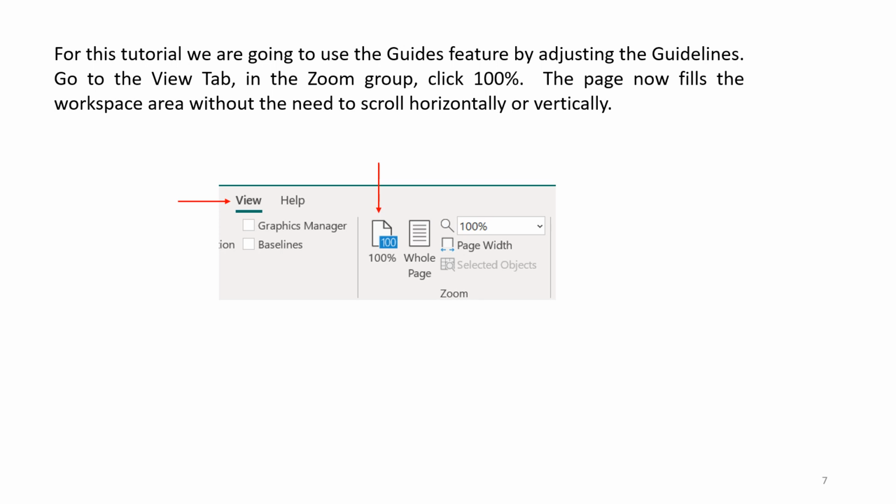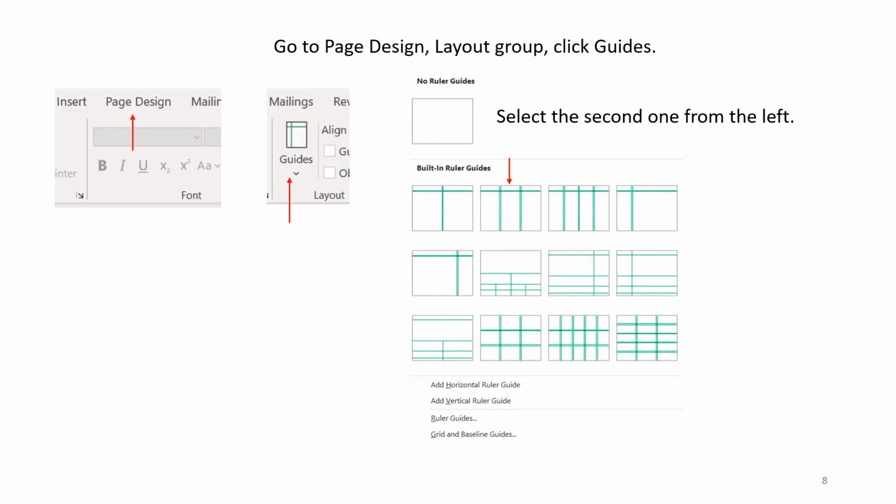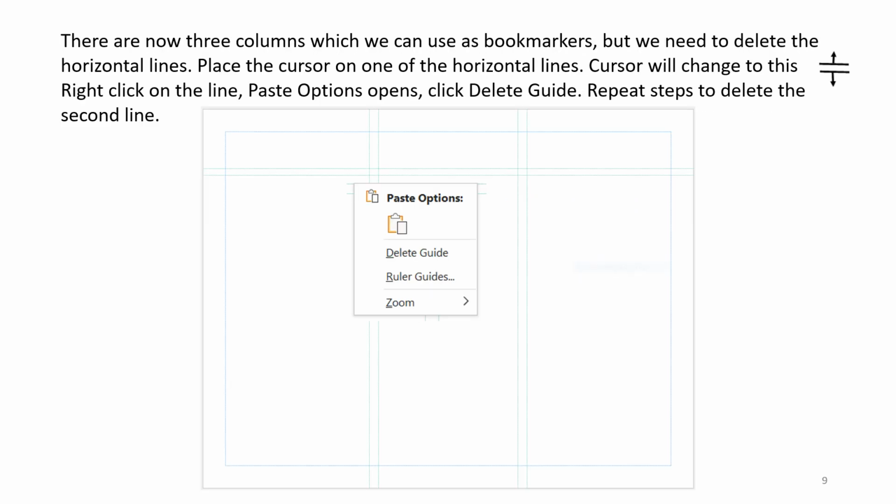Go to the View tab in the Zoom group, click 100%. The page now fills the workspace area without the need to scroll horizontally or vertically. Go to Page Design, Layout Group, click Guides. Select the second one from the left. There are now 3 columns which we can use as bookmarkers, but we need to delete the horizontal lines.